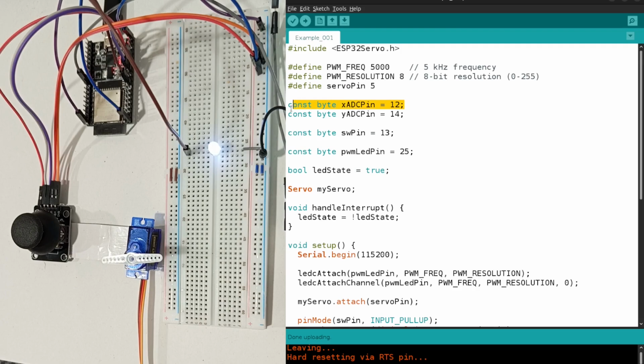We will declare variable to store GPIO pins 12 and 14 to read ADC input from 2-axis joystick, and declare variable to store GPIO pin 13. We connect this pin to 2-axis joystick push-to-on switch. Declare variable to store GPIO pin 25. We connect this pin to white LED. Declare variable LED state and set it true.